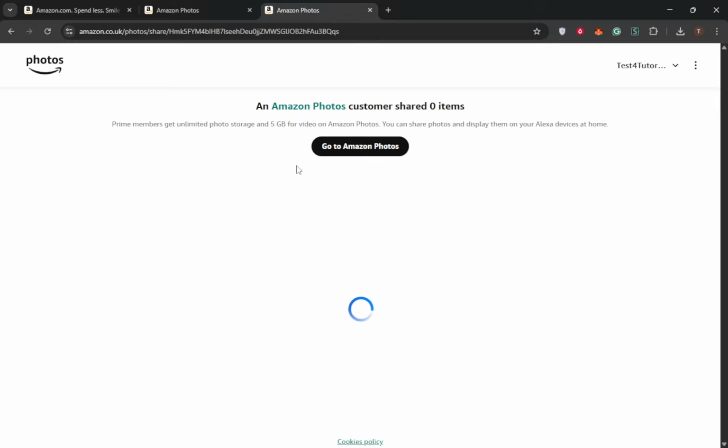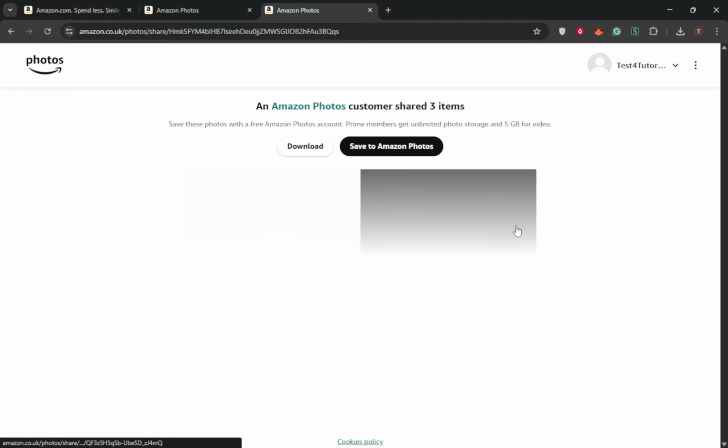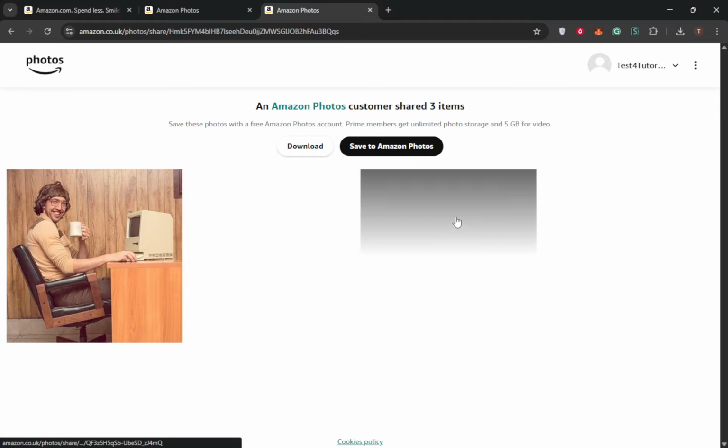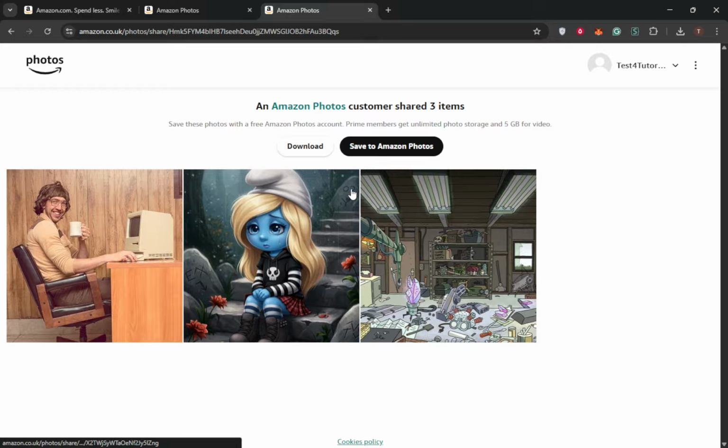If you're sharing an event or a set you may update later, consider creating a clearly named album first, so it's easier to organize and keep track of what you've shared. And remember, only share links with people you trust, since anyone with the link can view the items you included.